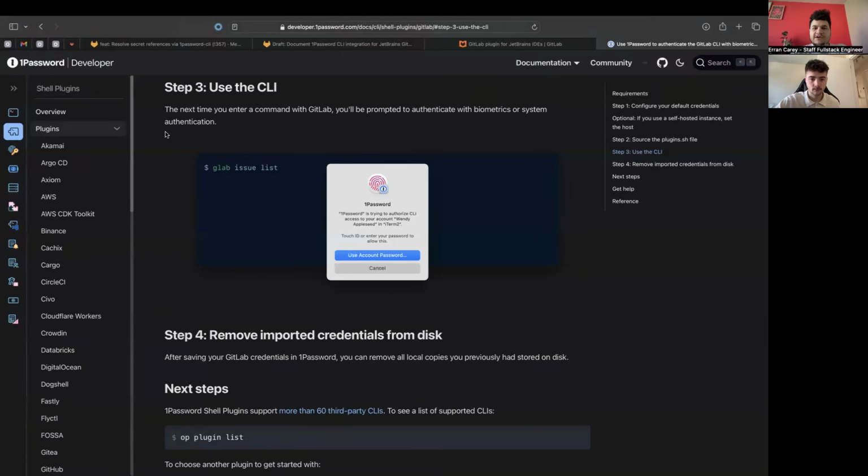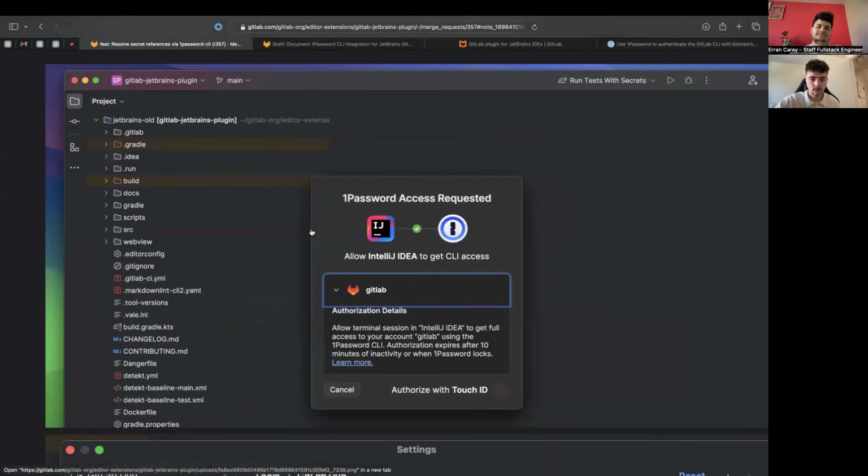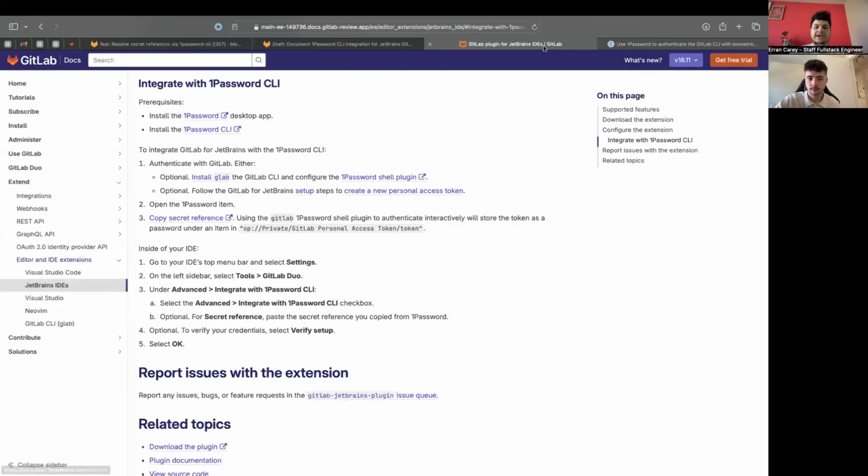What I've done in this MR is introduce that functionality to JetBrains. Here's an example of how that looks. Whenever you open the JetBrains extension, instead of going to the system keychain, based on whatever you configured in the project settings, it'll request the password from 1Password and do an op read using the 1Password CLI. It executes that inside of the JetBrains process, which causes a prompt saying that the JetBrains IDE application wants access through the CLI to the GitLab credentials. That's because we've set it up to use the same secret reference as the 1Password CLI.